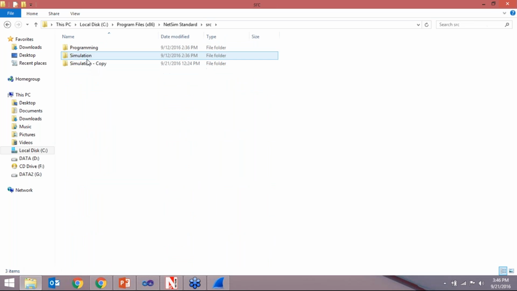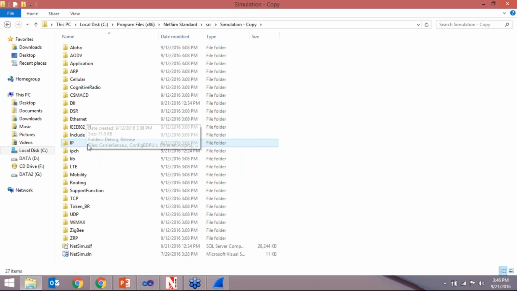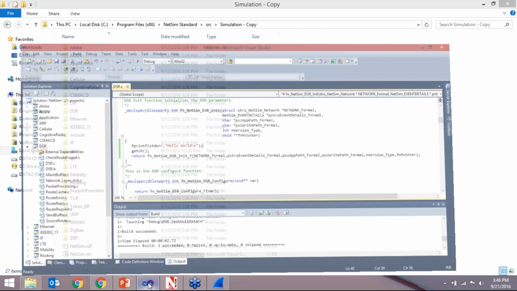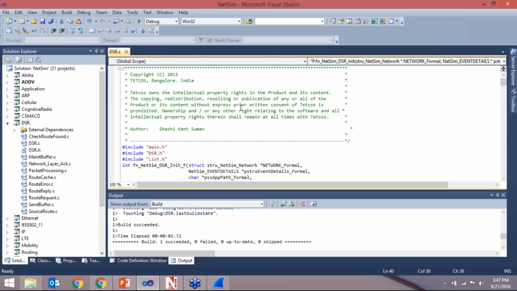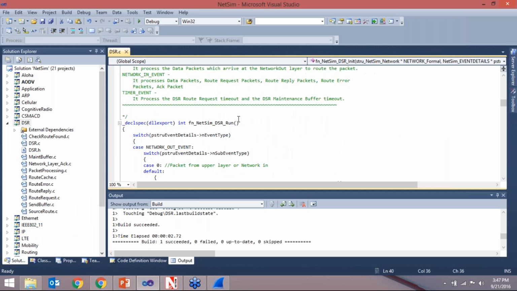Okay. In the src folder, there is a simulation. We have made a copy of the simulation so that our existing protocol is not affected. So we have to click on this NetSim solution file, netsim.sln. When we click, all the protocols will open in Microsoft Visual Studio. All the protocols, AODV, ERP, cellular, cognitive radio, DSR, all are available here. We have just edited a DSR protocol in dsr.c, and this is the DSR protocol's program.